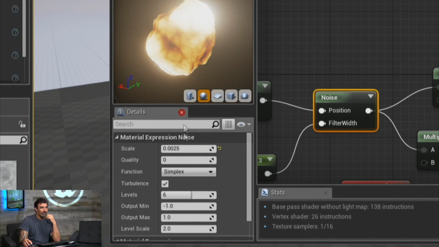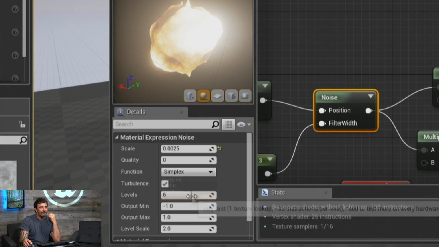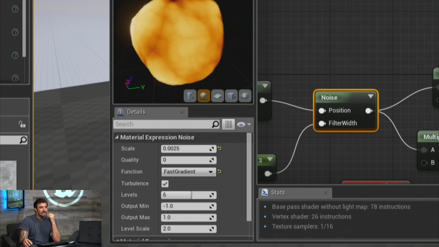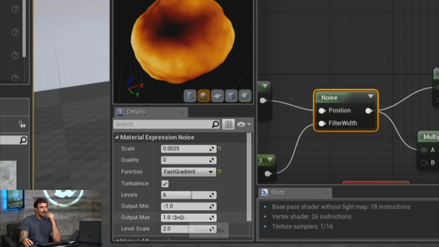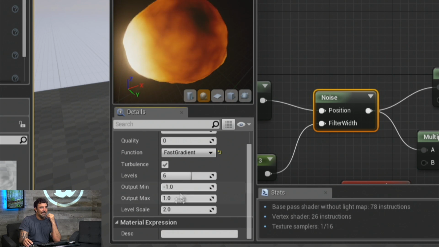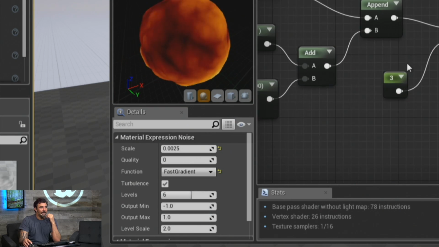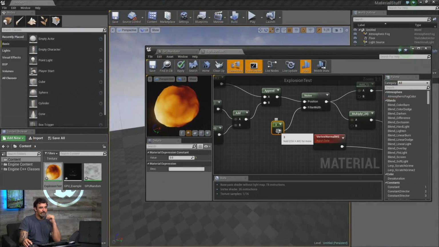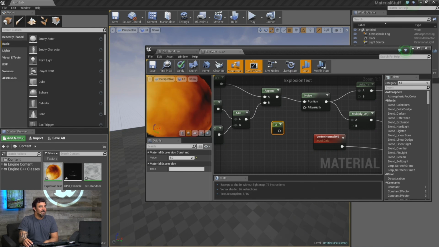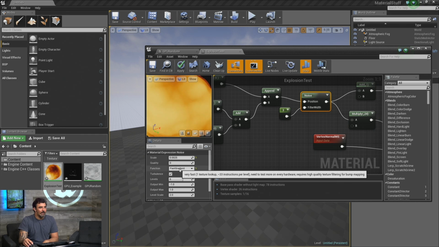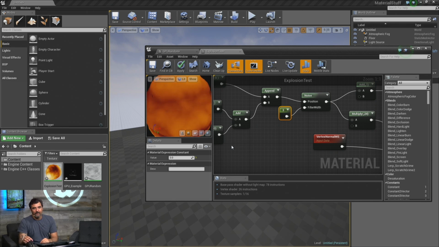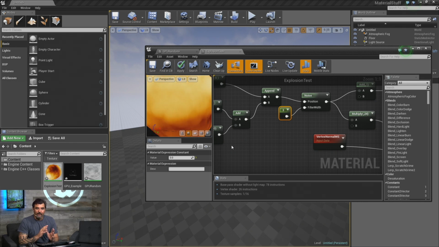Again, this is going to give you different results. I prefer Perlin. Fast gradient, it's not too bad. You can see it gives a pretty good output, and it's a lot cheaper. And then the level scale, output min and max are all the default. But one of the things that I changed was the filter width. If I get rid of that, the output is a little crisper. So it really depends on these values, your scale, your function, and then the filter width. That's going to control the graininess or density of your smoke effect.